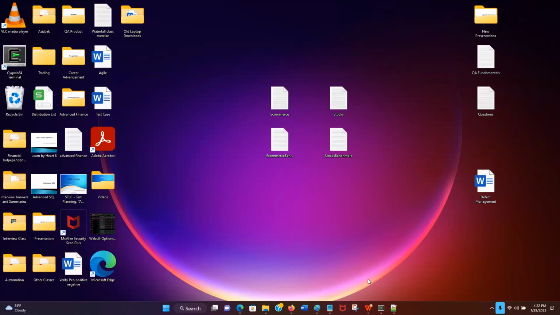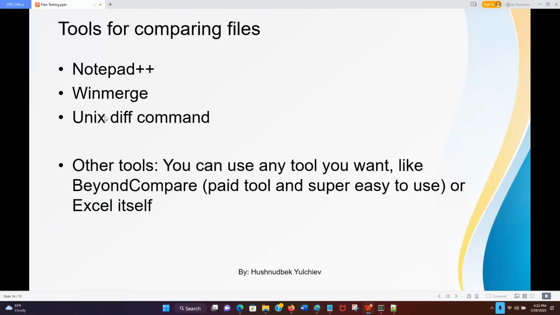Whatever is highlighted, you can take snapshots or include those differences and open the bug ticket for those. Excellent. So you learned how to do it with Unix, you learned how to do it with WinMerge, and you learned how to do it with Notepad++.